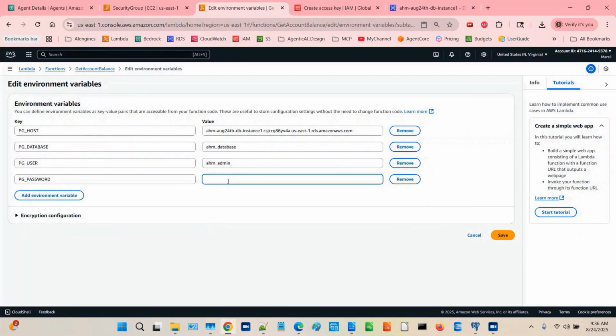Password. I am showing here blank because I don't want to show my password, but essentially I'm going to put the password and click save. You need to put your password and click save. Do not leave it blank. If you leave it blank, it will not work.